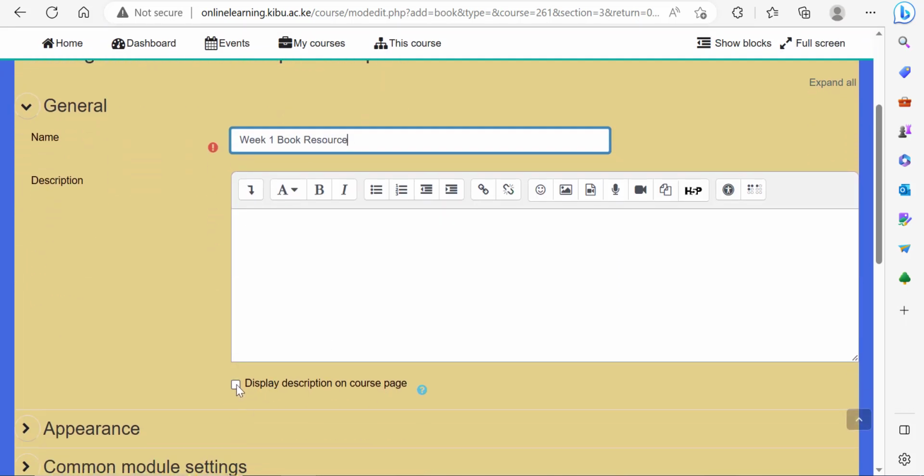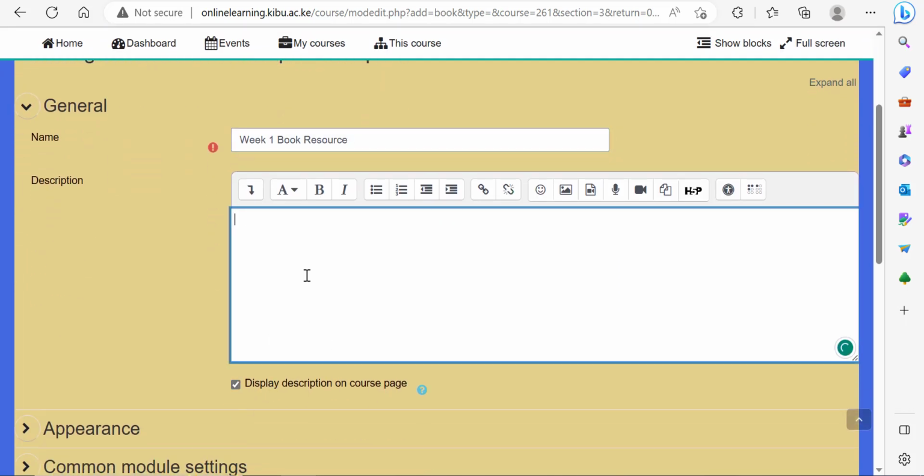In the description, I can just give a short description indicating to the students, go through the sections or pages of the book and work on the activities provided in the activity description.